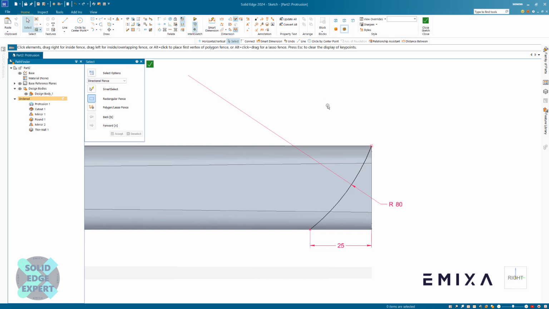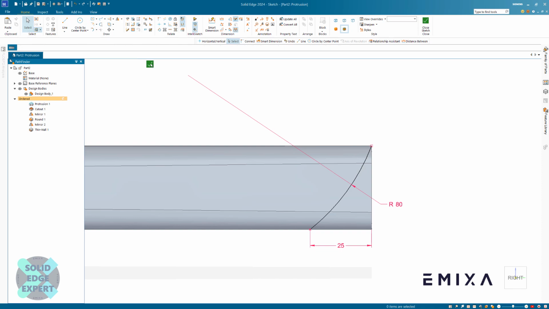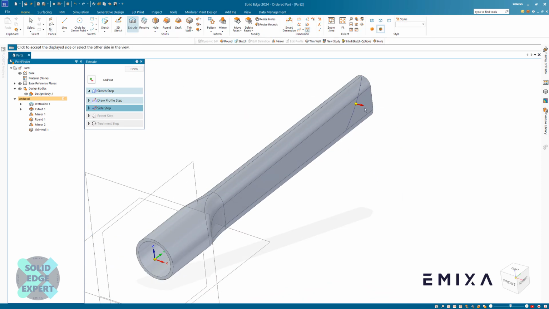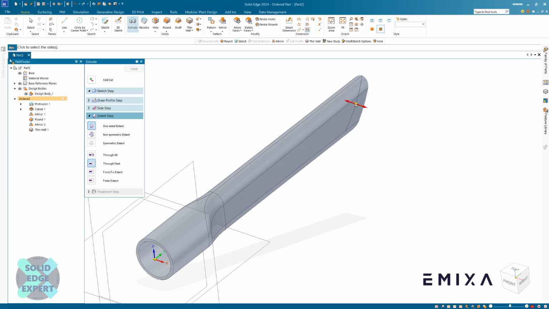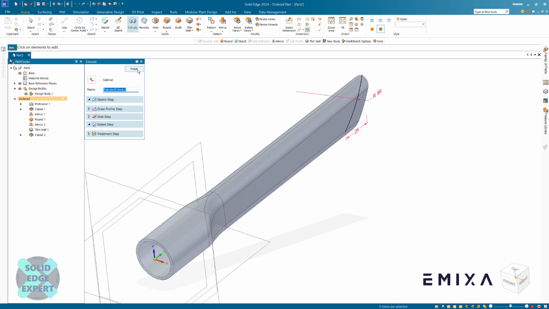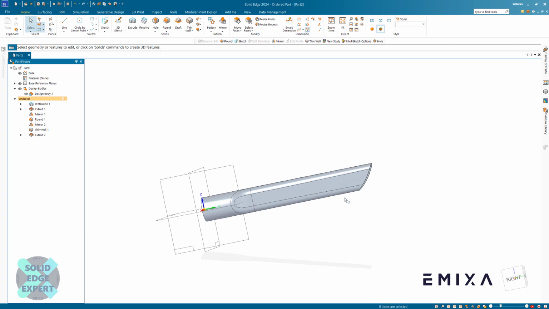Okay, once we've done that, we can close that sketch. Choose the direction, we're going to go outside, and then if we do the old yellow dot trick again, that's going to finish that one for us nicely.